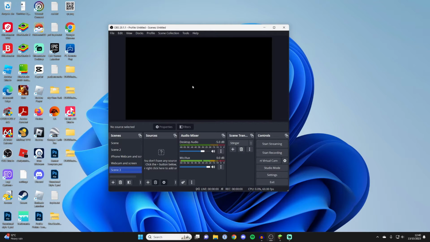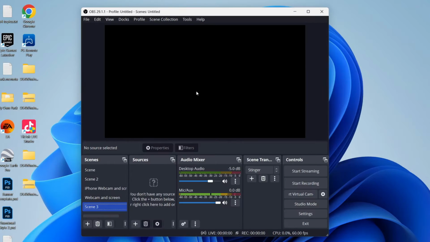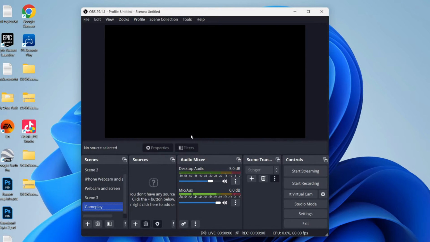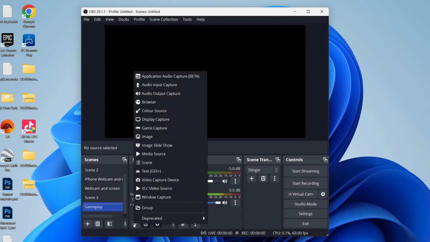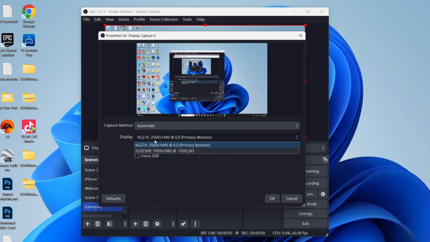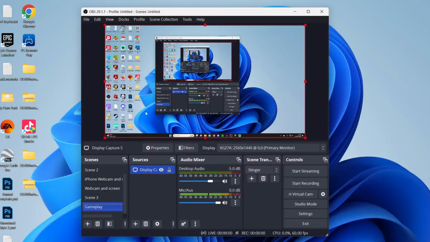Here we are in OBS, and yours should look pretty similar to mine. The main difference is I've got a few more scenes than you. So come to the bottom left of scenes, click on the plus button, and then we can name a new scene called gameplay. Then go into sources and click on the plus button. You can use display capture, which will record your entire display. I'll click there, press OK. You can choose your monitor, then click OK, and there it is.